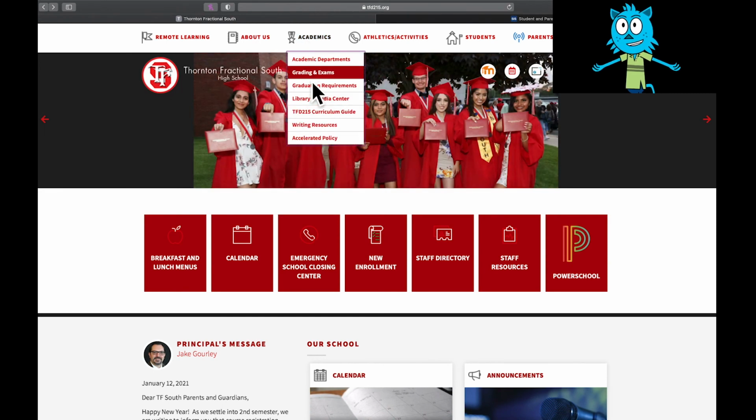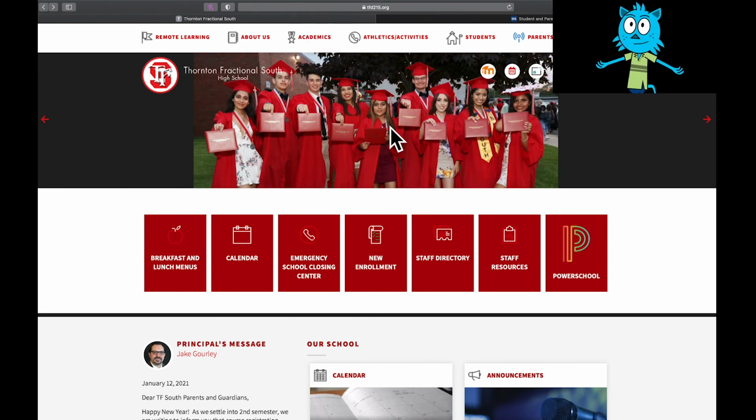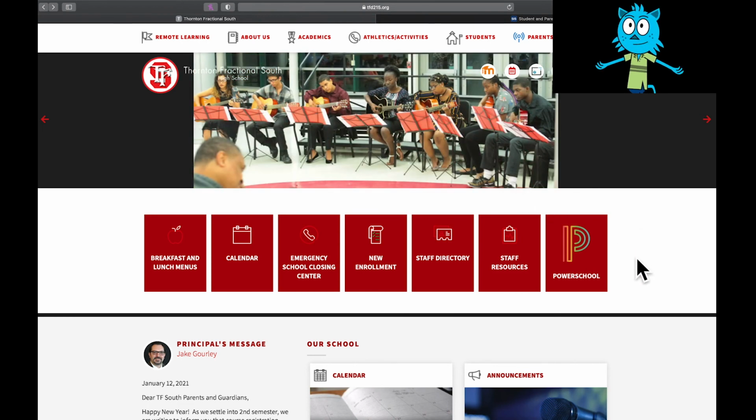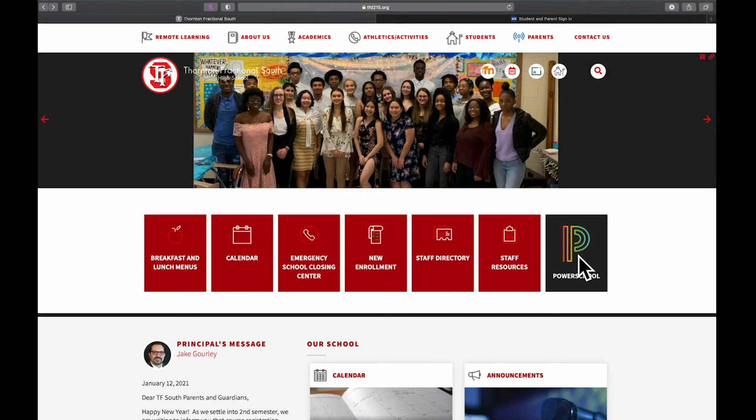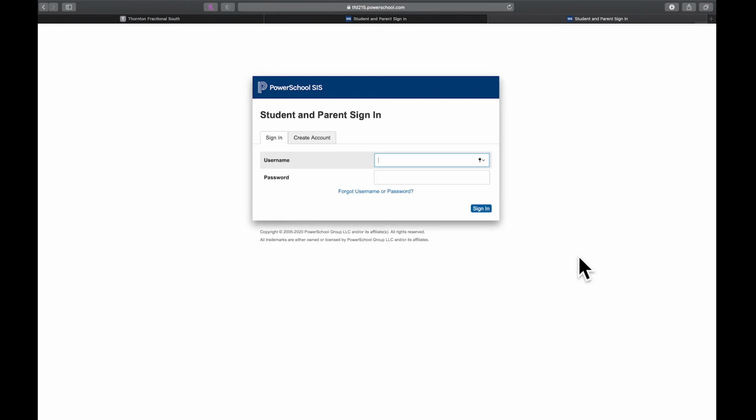Now, to pick your classes in PowerSchool, you first have to log in. So if you don't know how to do that already, what you're going to want to do is go to the TF South homepage here, and you're going to select PowerSchool. And then from here, students all have a username and password, and parents should have created this when they completed registration. So I'm going to go ahead and log in.